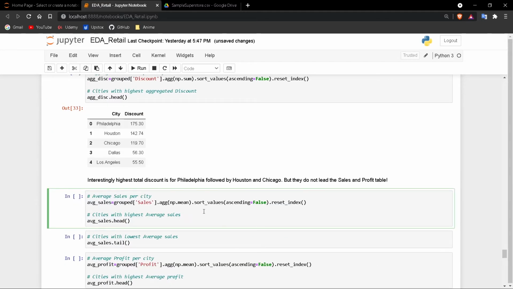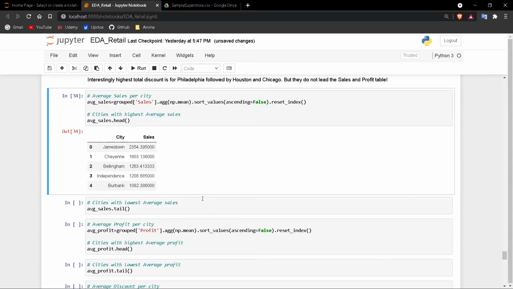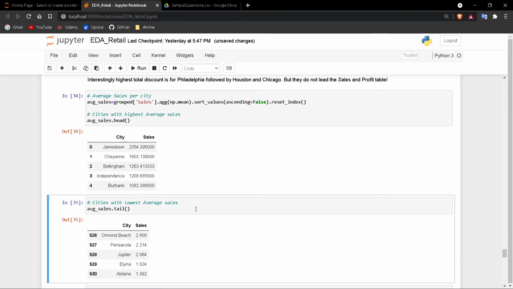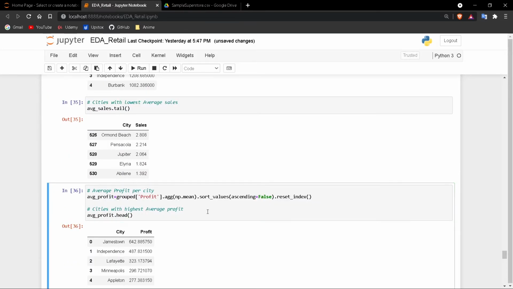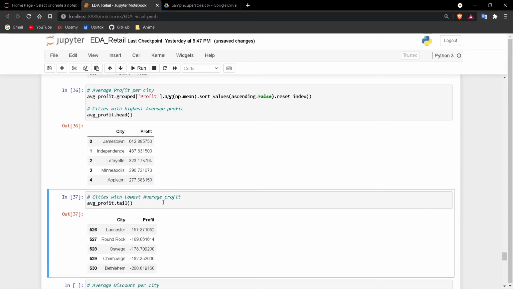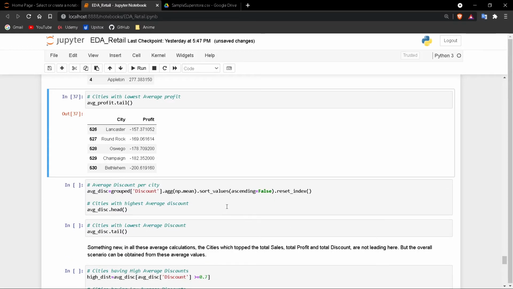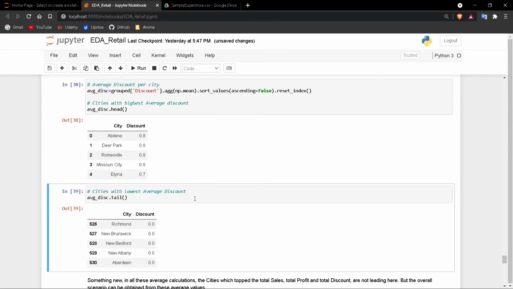After that, cities with highest average sales. We see some new cities here. Then lowest average sales, highest average profit, new names again, lowest average profit, then cities with highest average discount, and the lowest average discount.